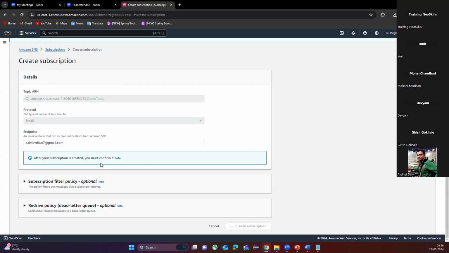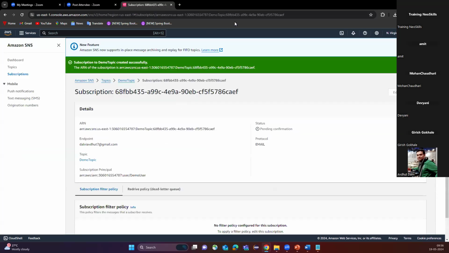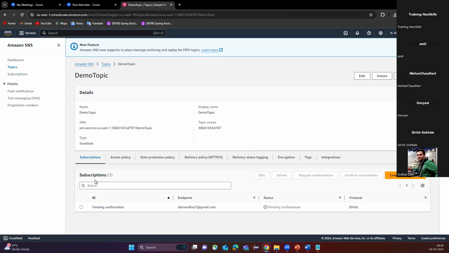Okay, create subscription. Can you share your screen? So what will happen is, once you do the subscription and go to the topic, if you see subscription here, there is a pending confirmation required. It will send an email notification. Mohan, I haven't put yours actually, so I'll create one more subscription.